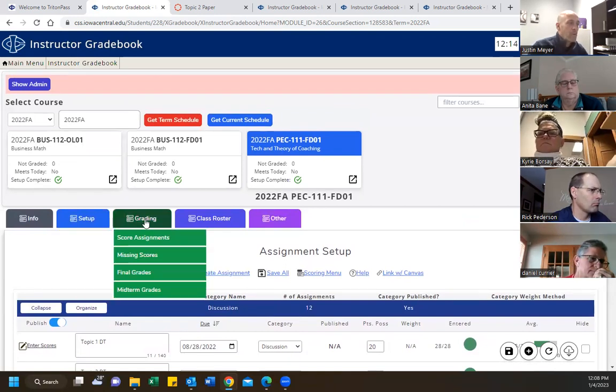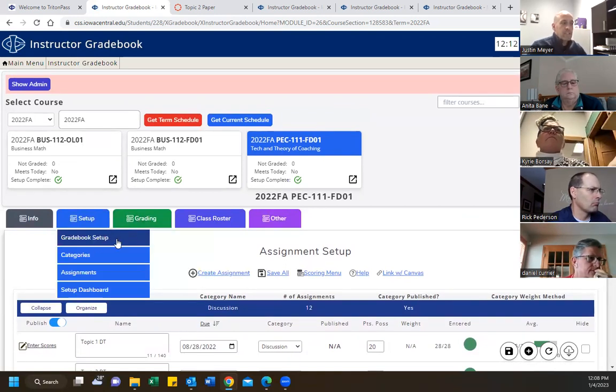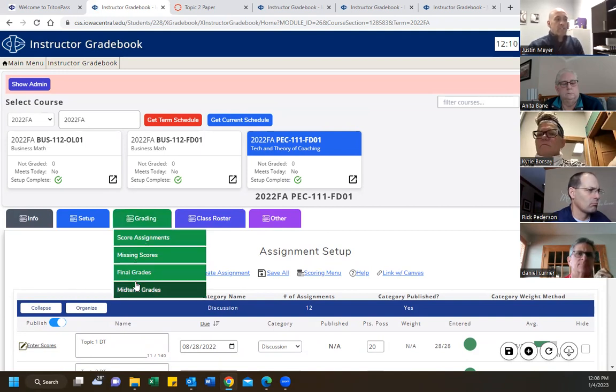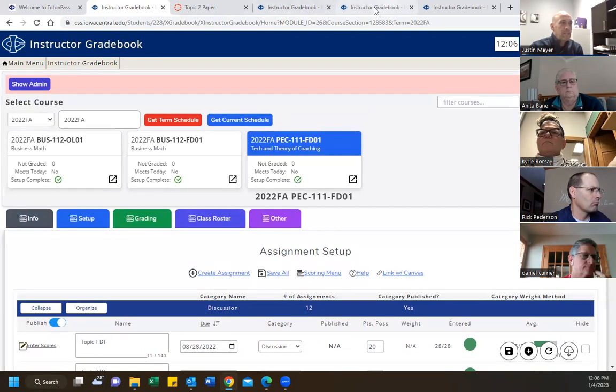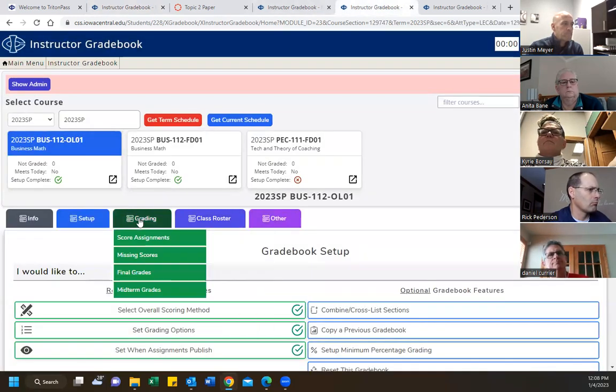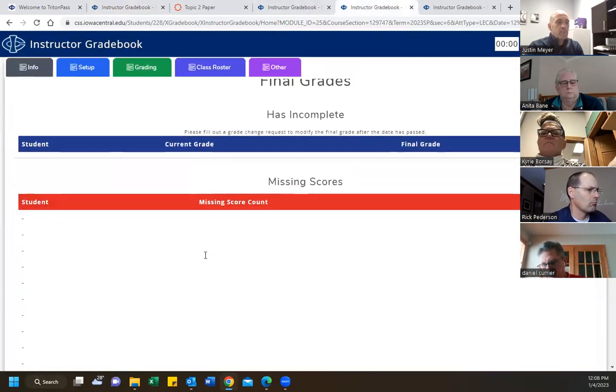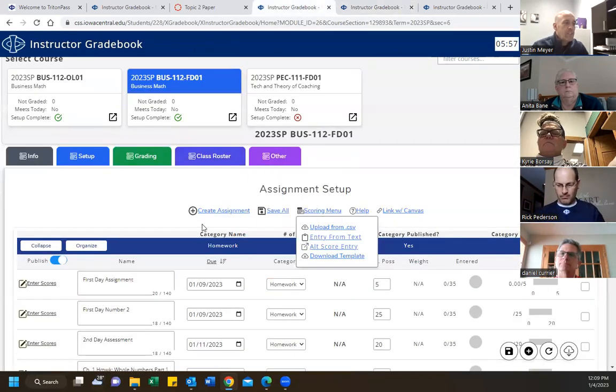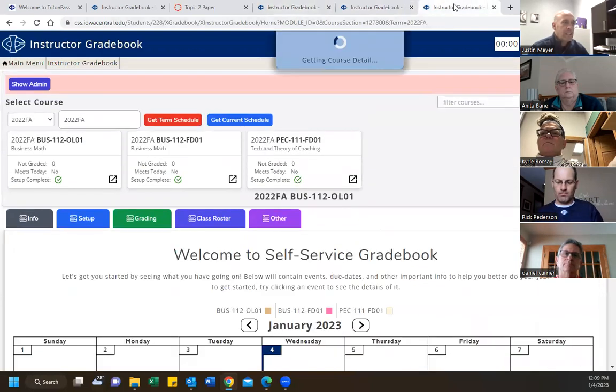Okay. At the college level, we don't do midterm grades. We just do final grades. Your final grades will pull in. Once grades have been finalized, if they have a failing grade, you will need to input the last date of attendance. It is vital that you keep attendance on a daily basis.